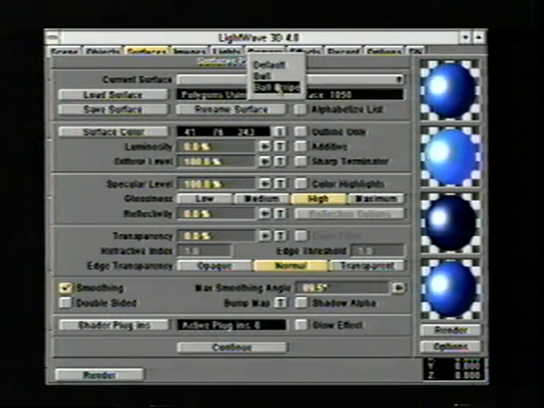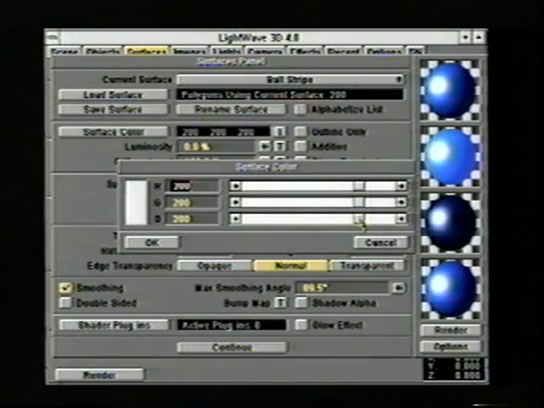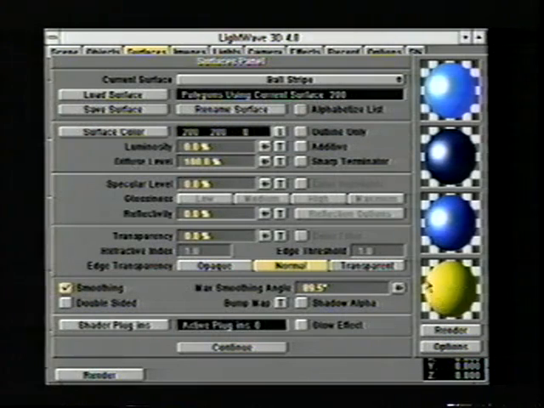Let's go to the ball stripes, and let's say we wanted to make the stripes a yellow color. I can drag the blue down, leaving red and green up. That'll create yellow. Let's render this out. That gives me my yellow. Notice that it's not giving me a ball with stripes in here. It's just showing me the colors and the values of the current surface.